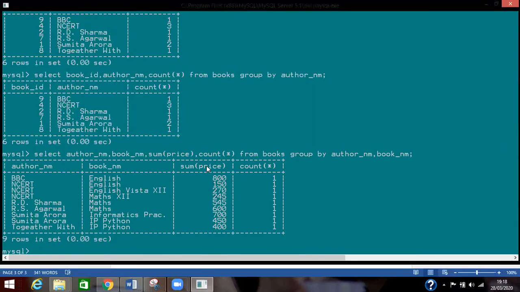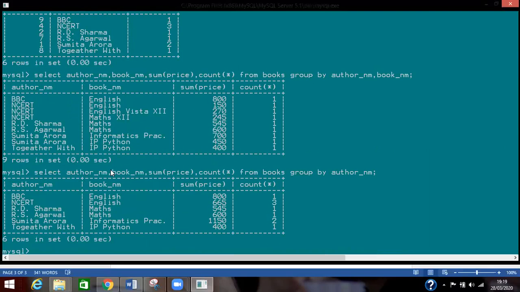Over here we have written 4 columns in the select clause, and hence we have 4 different outputs, all sorted over both author name and book name. What if we remove one from here? Suppose I remove the book name column, what will happen then? See, there is a difference in the output. The NCERT books will be shown as 3 different books for English, although because we do not have book name, the book name column becomes irrelevant.